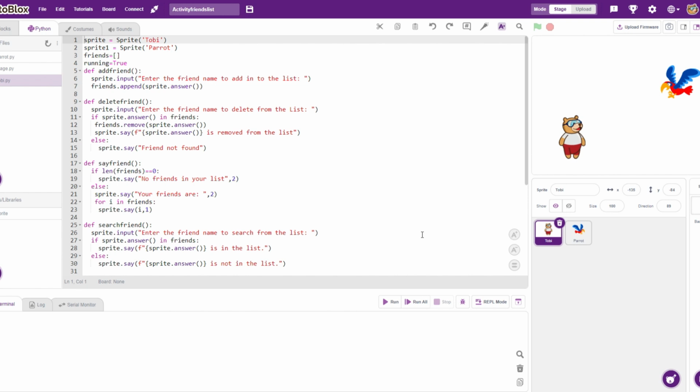In this project, I have developed a friends list manager using arrays and functions. This project uses two sprites, Tobi, who handles input and output, and Parrot, who gives instructions to the user.